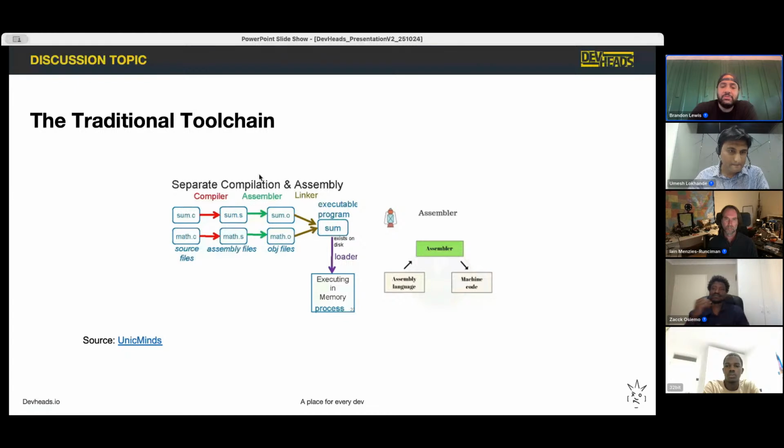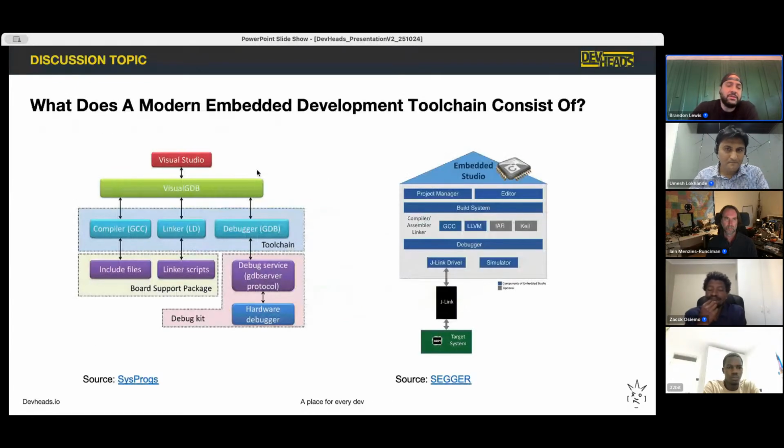Today, this is really what I think most of us are accustomed to. You've got your nice little package of VS Code or Embedded Studio, and it's already got your compiler, your linker, your debugger, everything is already integrated there. You can swap some things out if you need to, but pretty much your entire development environment is set up there for you. So what are you guys using?